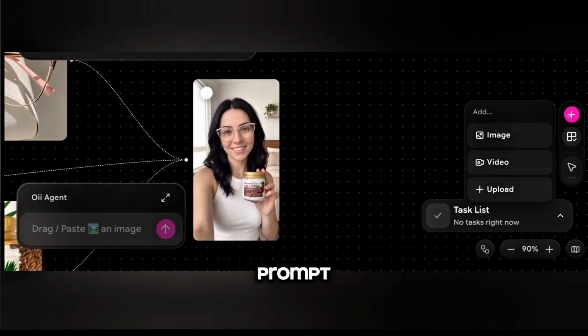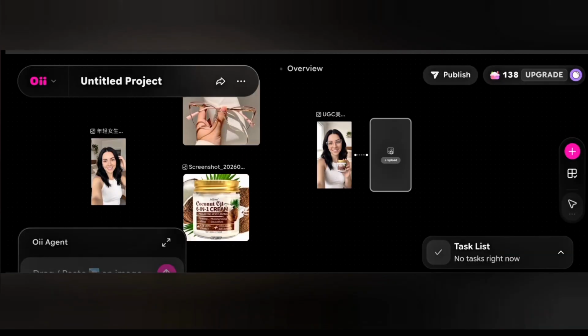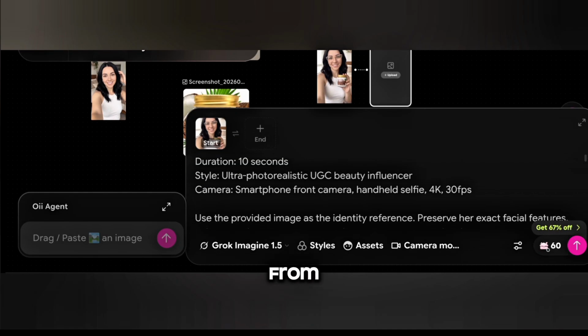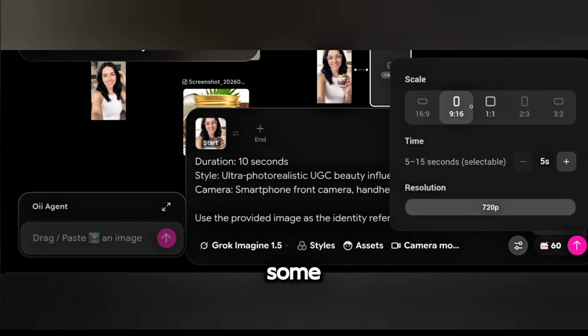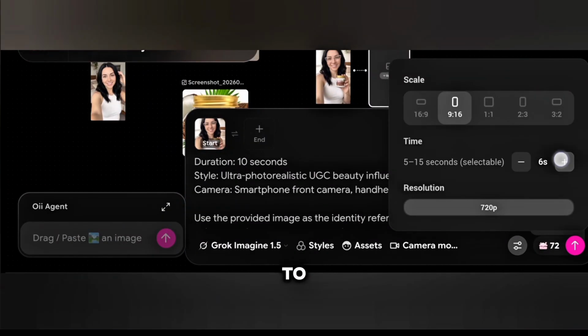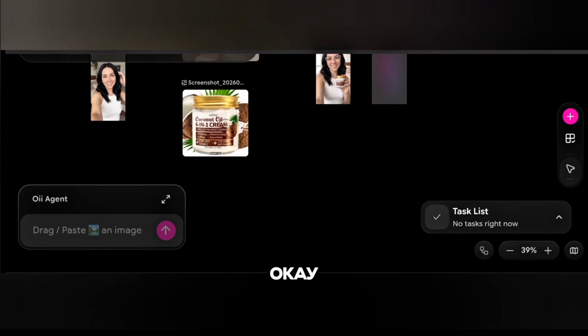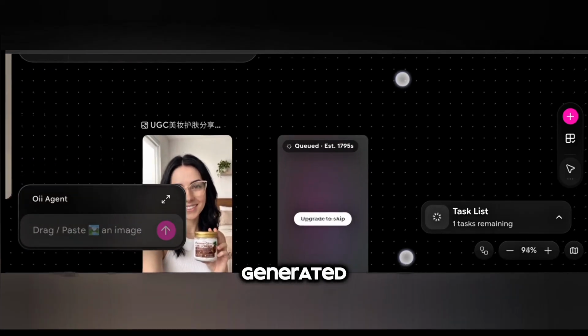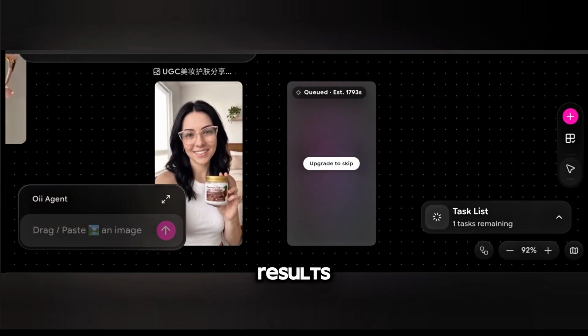Now I'm going to copy the prompt, and then from here I'm going to import a new video. I'm going to set the ratio to 9:16 and draw a line from the image to the video. I'm then going to paste in the prompt we copied from GPT and make some settings here. We're going to set ratio to 9:16 and set duration to 10 seconds. Okay, so from here, I'm going to click on enter and our video is being generated. Let's take a look at the final results.